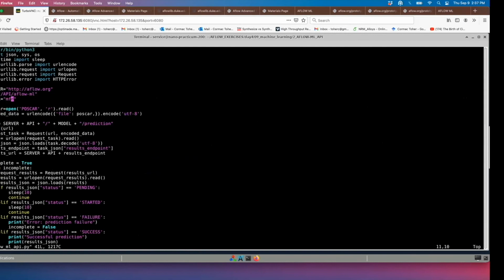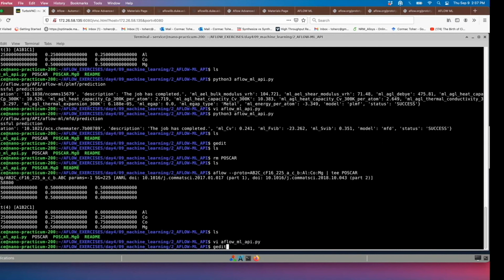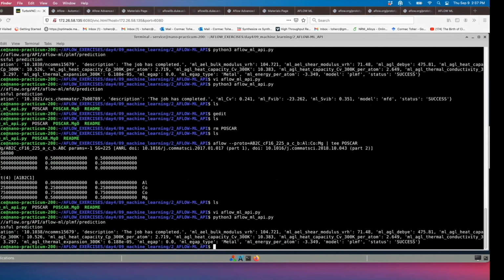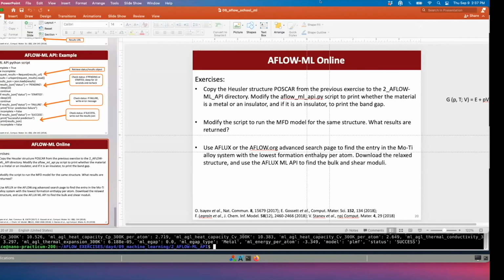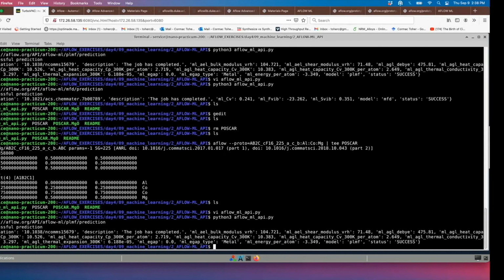So now let me change this back to PLMF. And let's print out the results. So here it will run. And now we can modify the file itself. So let's open this up and get it.